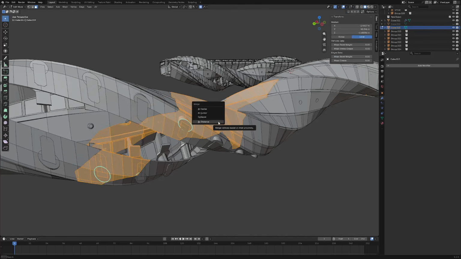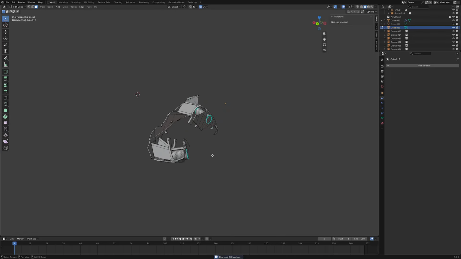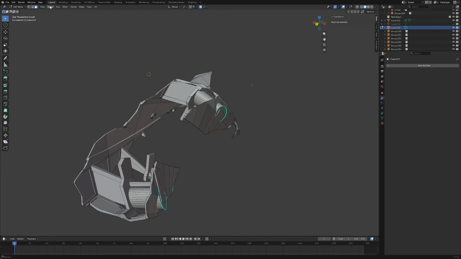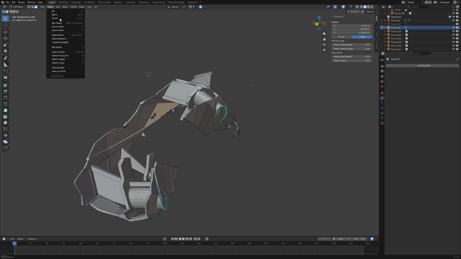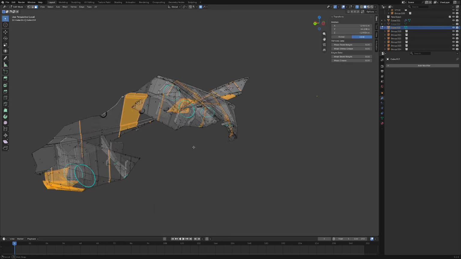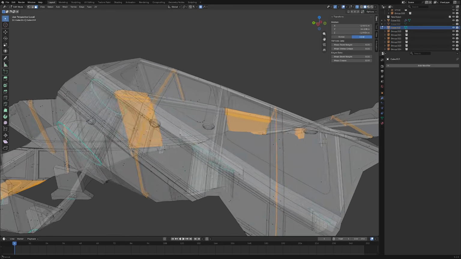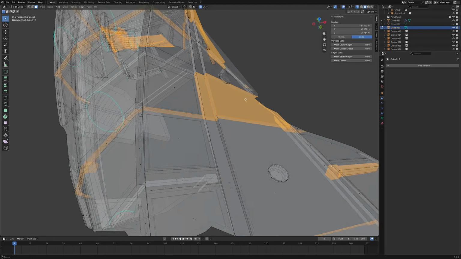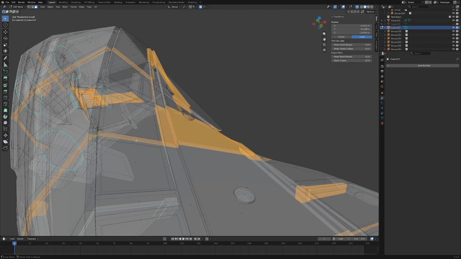If you merge by distance, keep it at a very low threshold. You might get lucky with cleanup where you can do Select Interior Faces in edit mode. Make sure you're in face select, then Select All by Trait, Interior Faces. Sometimes that works. In this case, it's quite complicated, so it was probably going to fail to begin with, but there's a lot of interior faces in here and stuff like that.